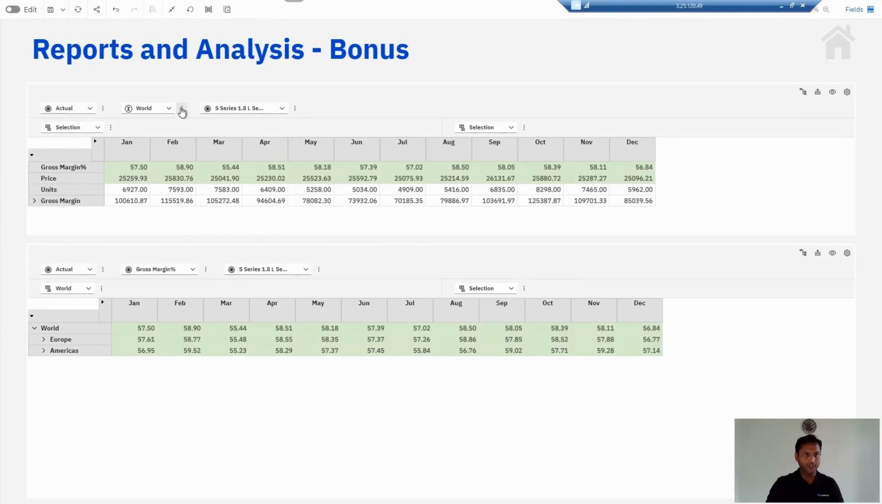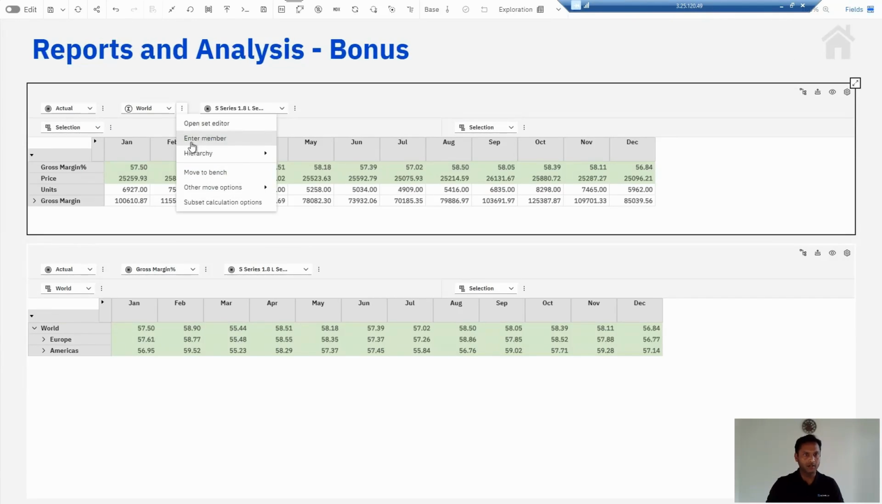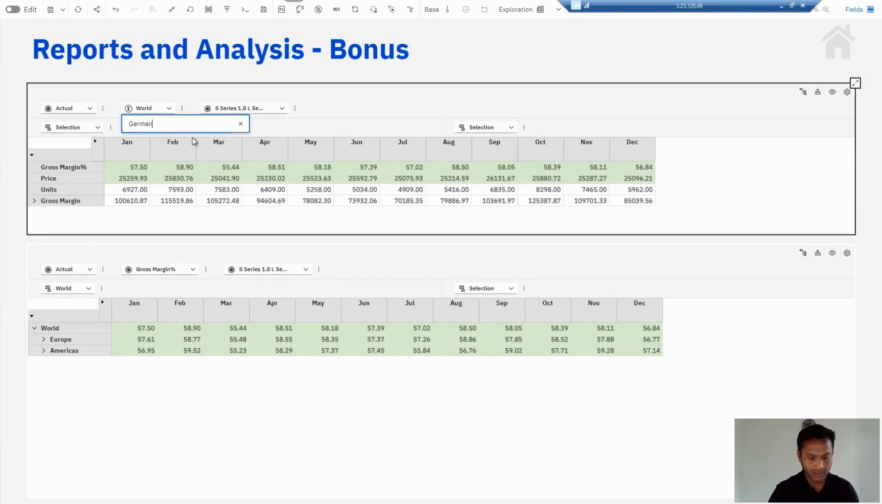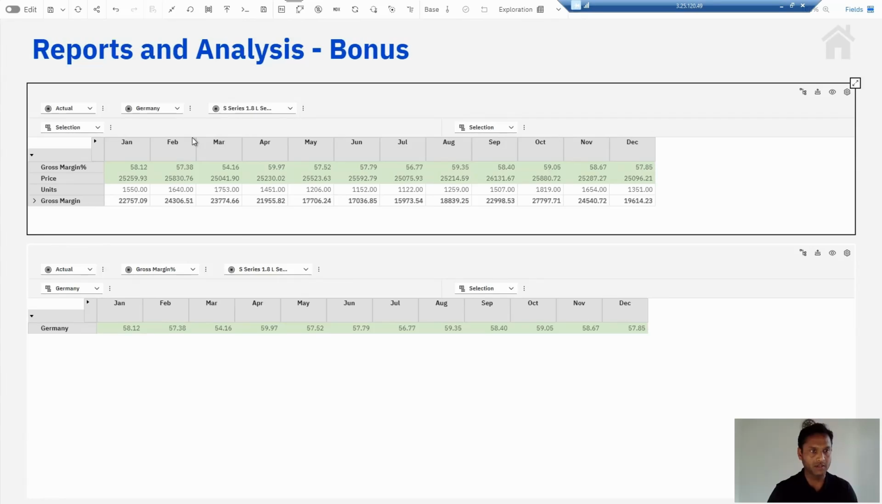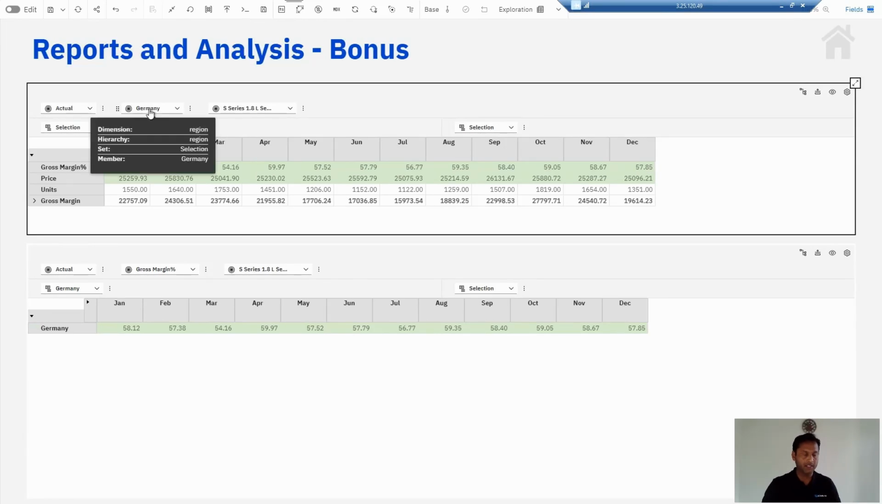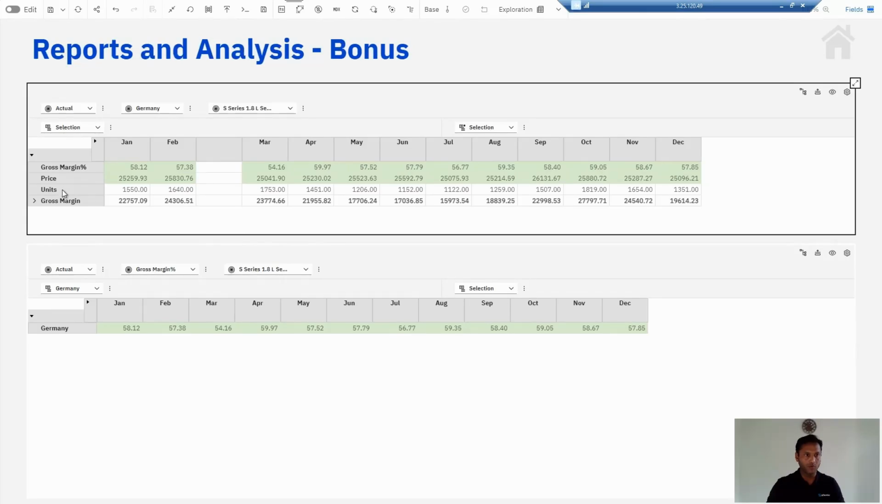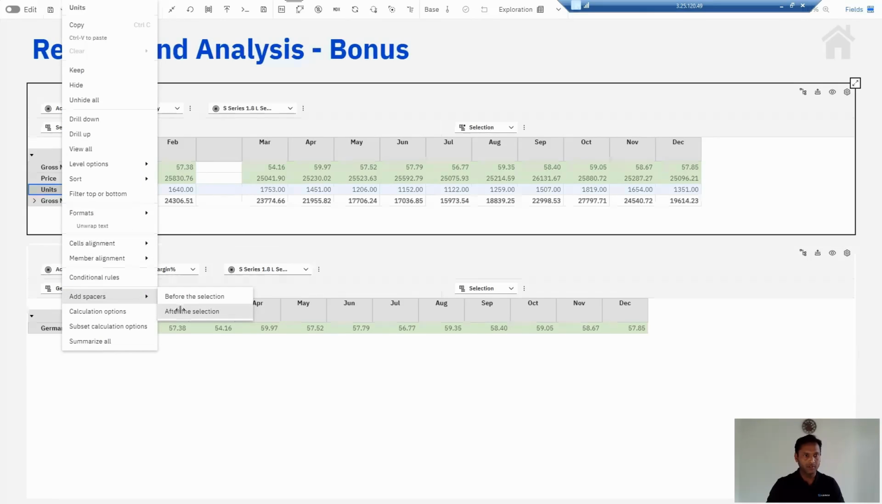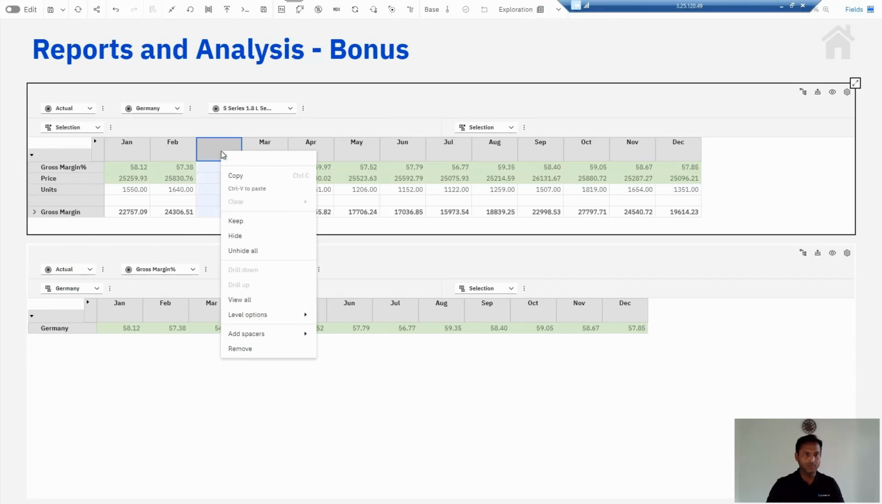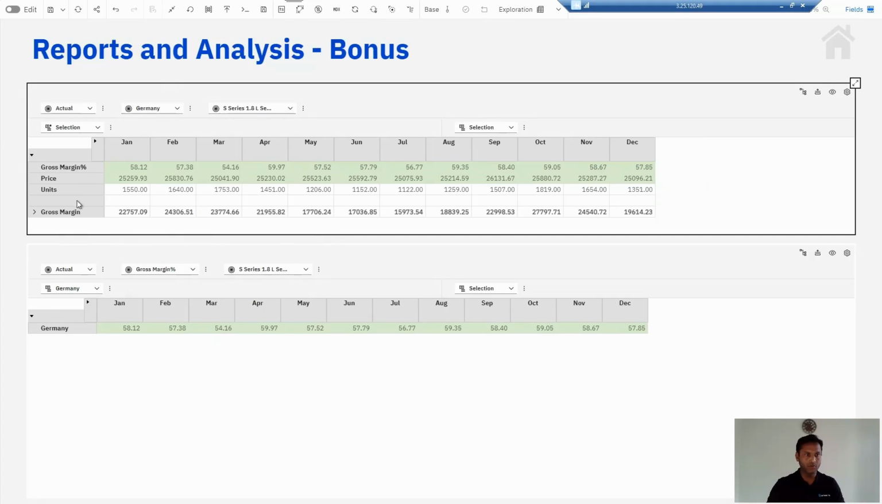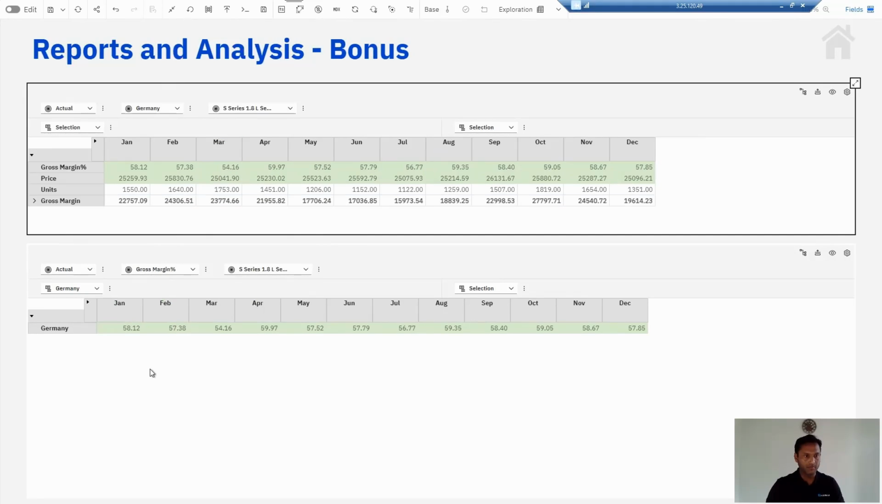Like I said, the first one, you can click on here and enter a member. For example, if I type Germany and enter, make sure you are typing it correctly, that it matches the member name. As you can see, that automatically filters this one. So that's a new feature. And the second one is I can add a space before and after, and anywhere in the rows and columns, and I can also right click and remove in both of them.